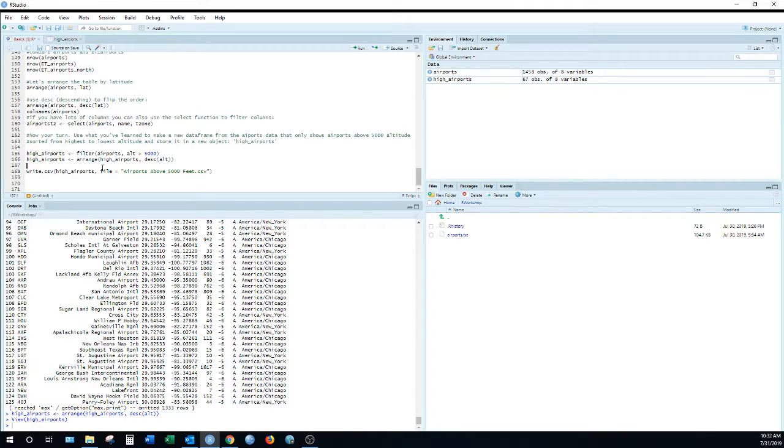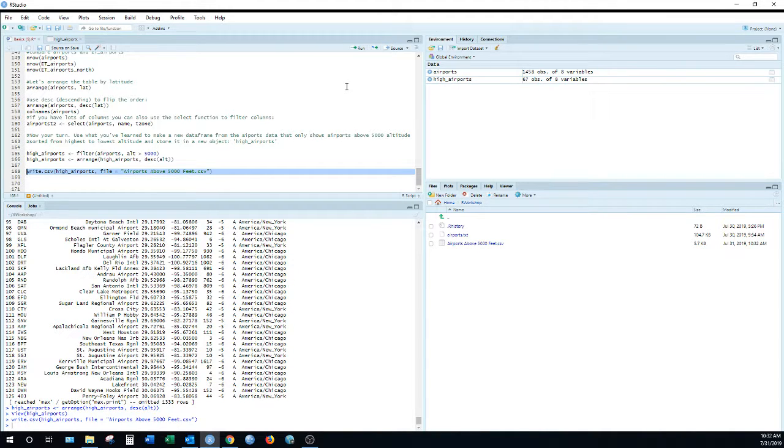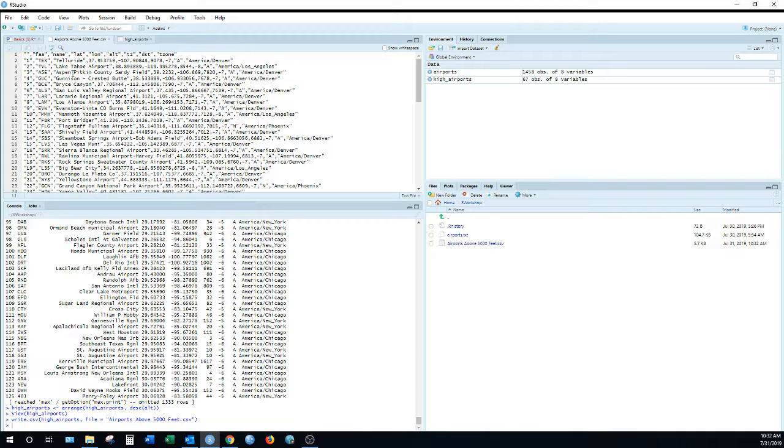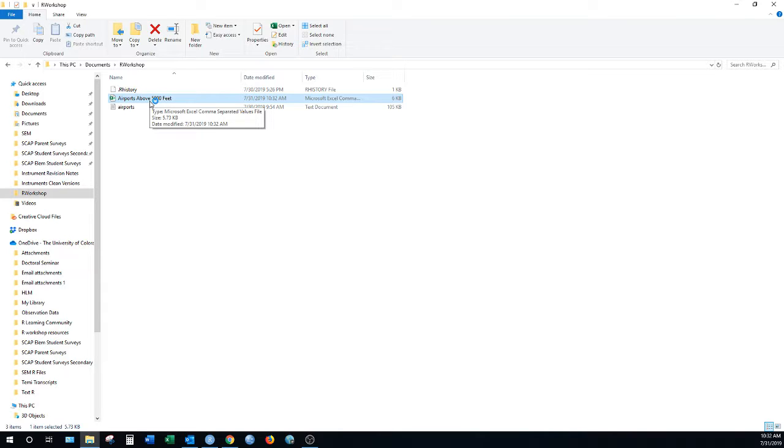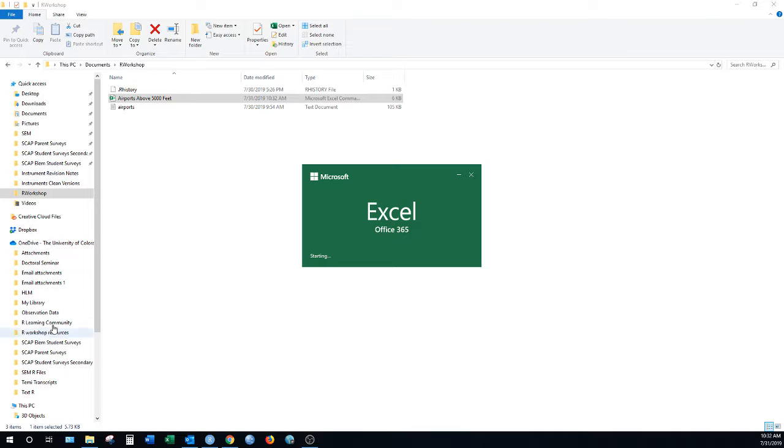Notice that when you're writing a CSV, everything can be in quotes and you can have spaces again, because you're going outside of the R environment. So I'm going to run that and it's going to write that. You can see over in the Files pane in the bottom row that airports above 5,000 feet.csv just appeared. I can view the file, and it is pretty much just what we started with. It is a CSV file. I can also bring up my old R workshop folder, and you can see there's a CSV here. Now that will just open up in Excel, because Excel is probably your default program for opening CSVs.